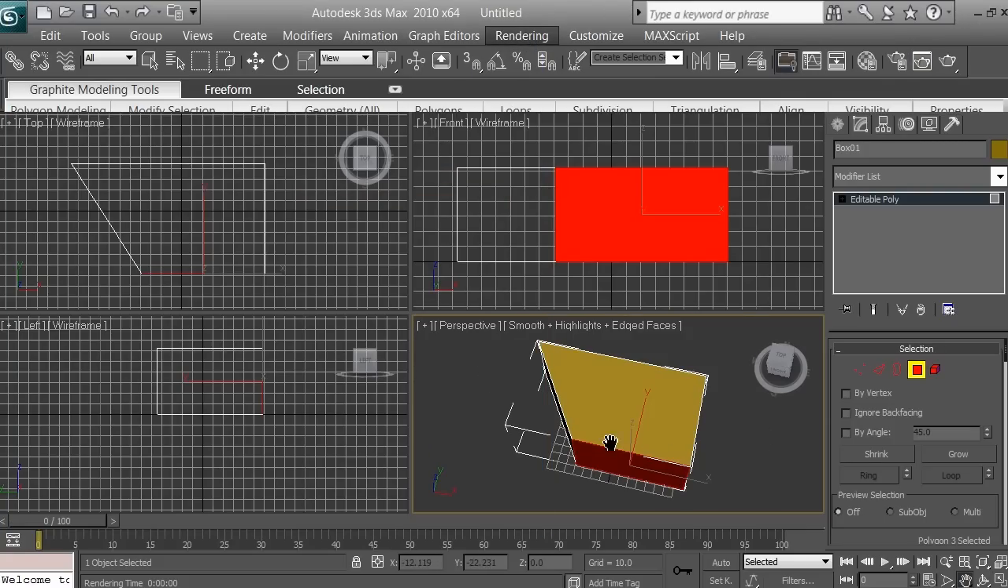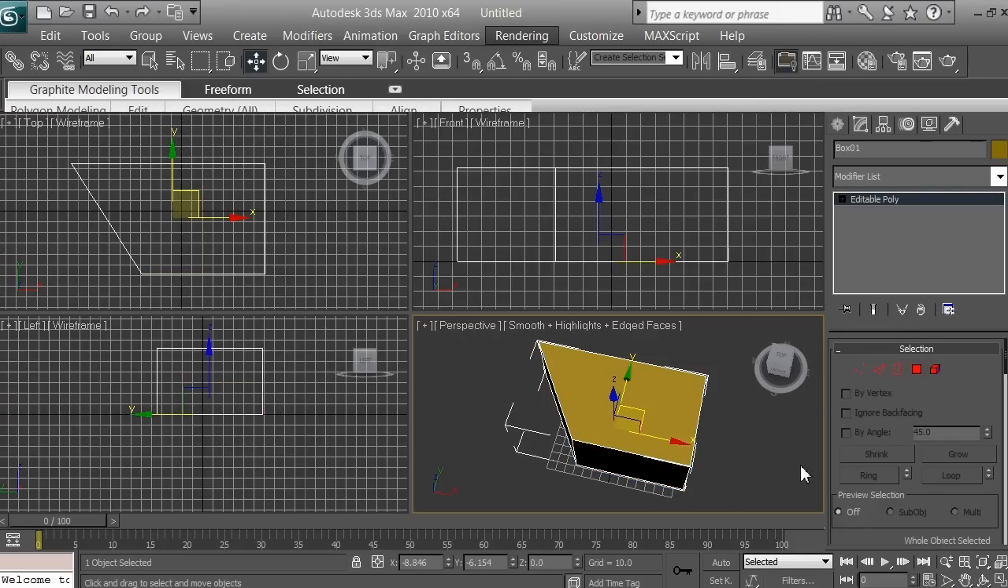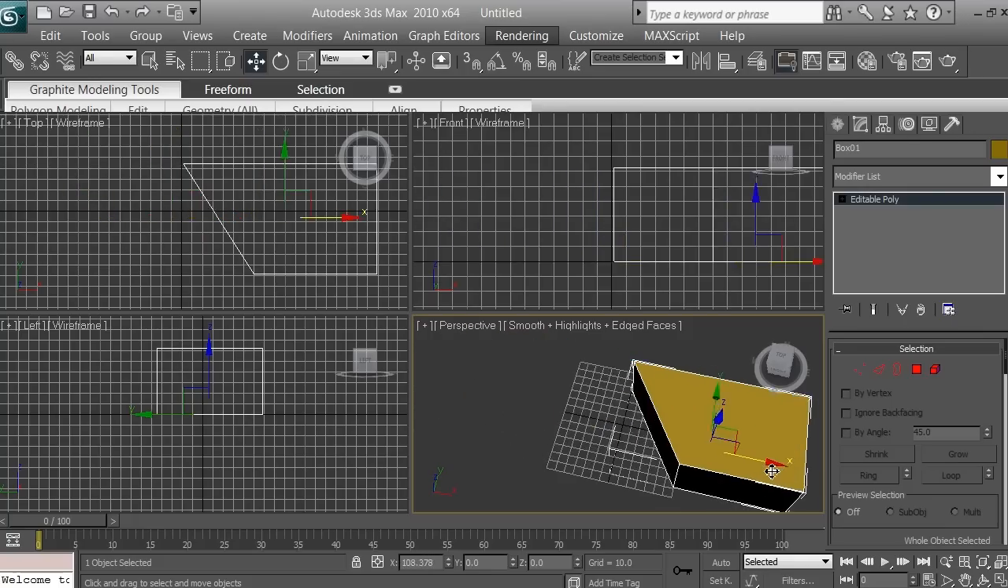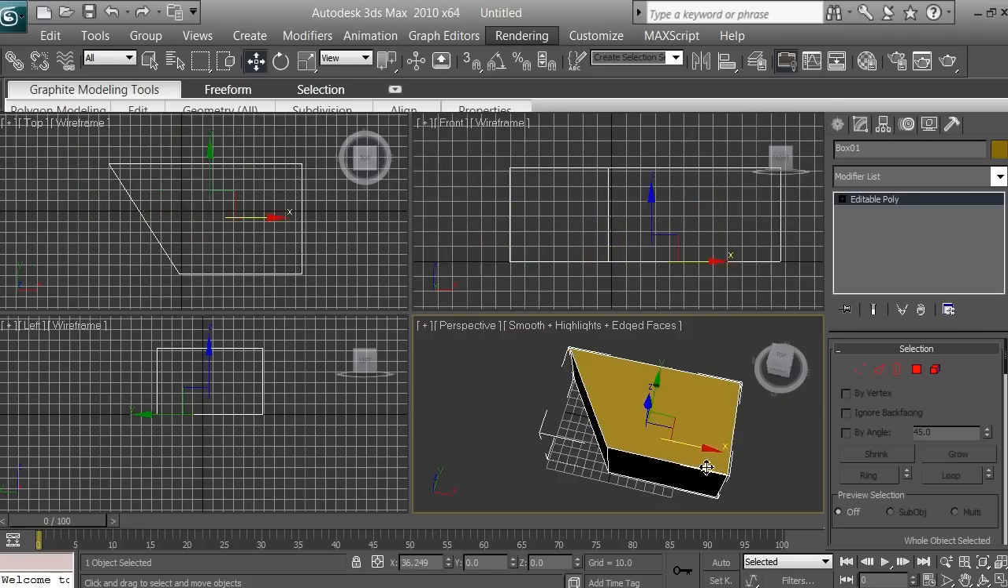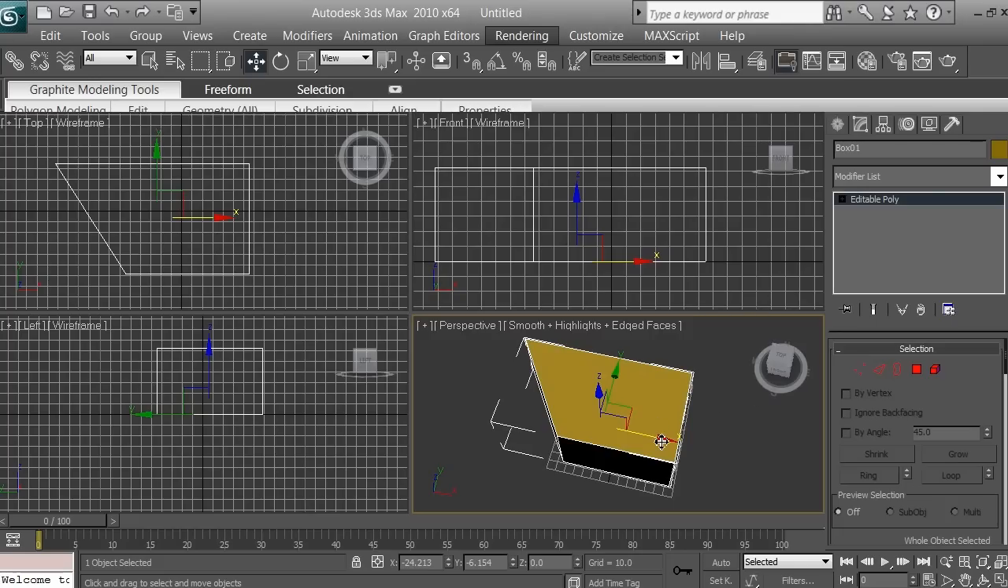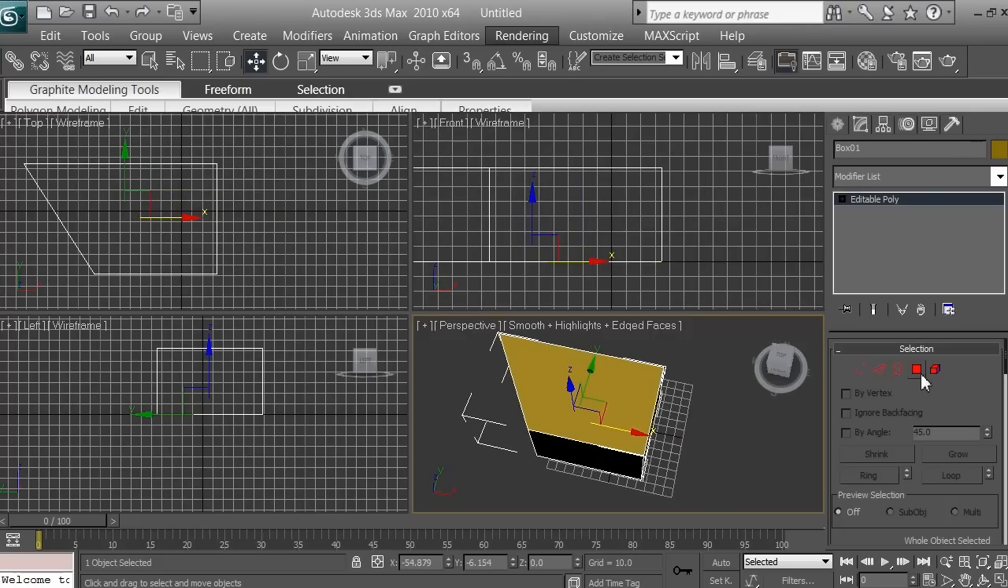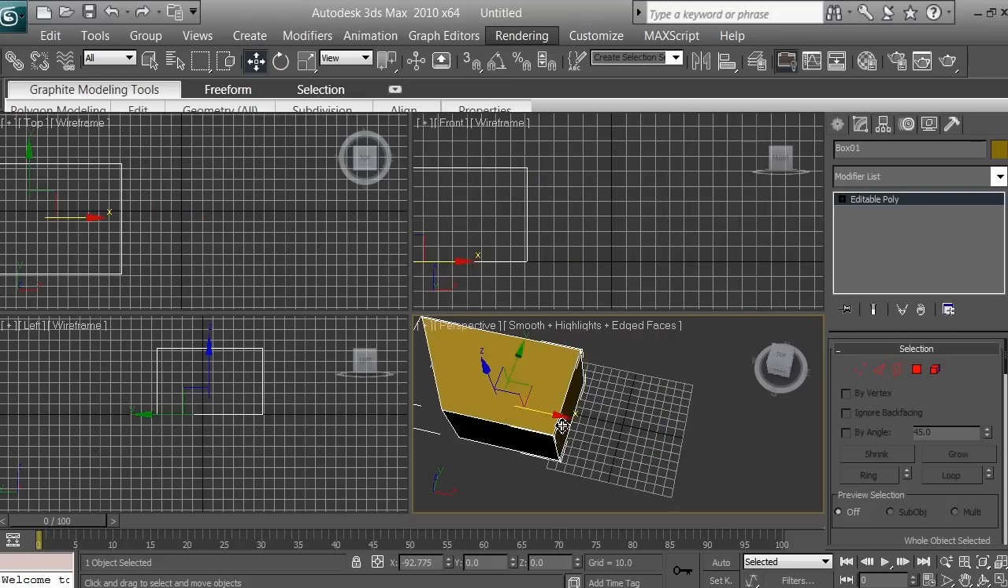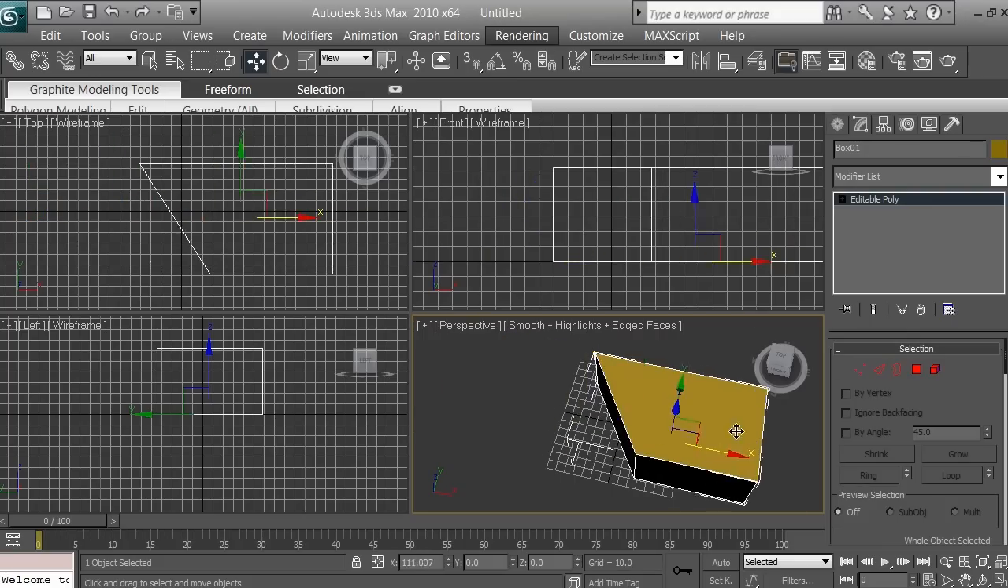To be able to unselect this polygon, my suggestion is to double click on the polygon, and it's going to unselect it. So now you can move the whole object instead of the polygon, because nothing is selected here. If you want to move the whole object in 3D space, you want to make sure that you have unselected all those selection levels, such as vertex, edge, border, polygon, and element. Then you can move your object freely, without deformation, in 3D space and place it wherever you want using the select and move tool right here.